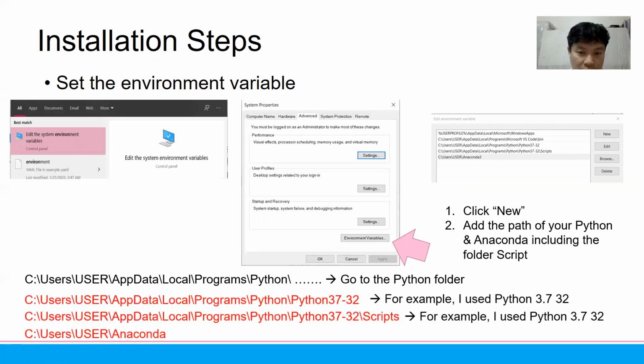So you need to go to exactly the Python folder that you install your Python from the official Python. So for example, if I'm using the Python 3.7-32, the Python folder will be something like this one, Python 3.7-32, and you need to also include the scripts, Python 37-32/scripts, and you need to figure out where you install the Anaconda. So in my case, I put in this folder, then you can just use this folder.